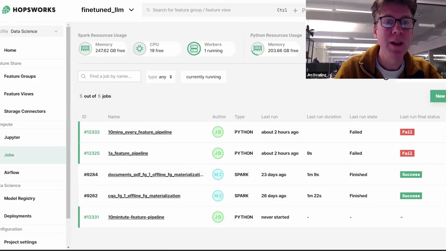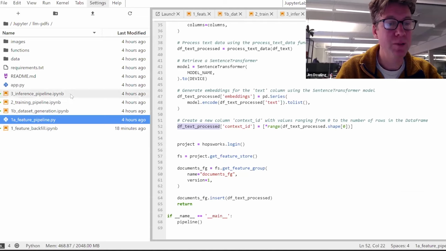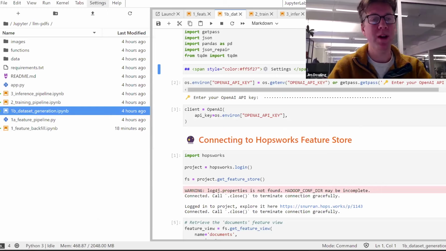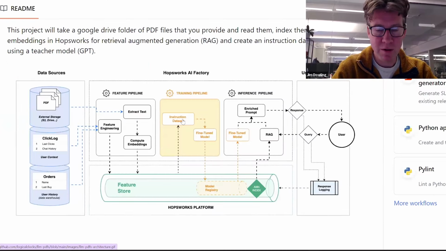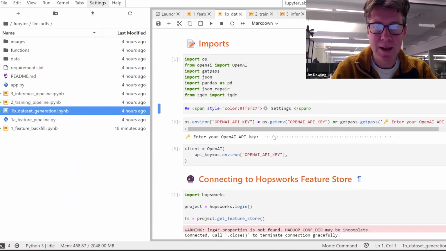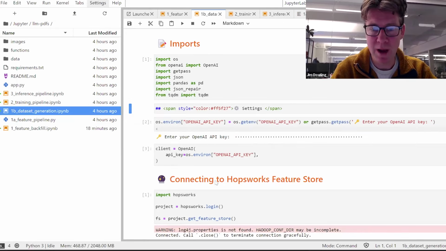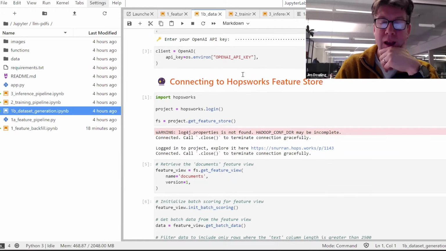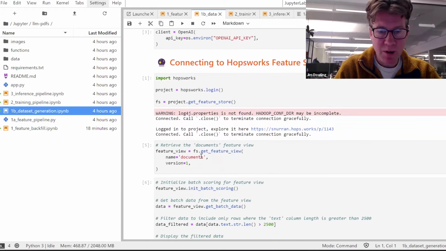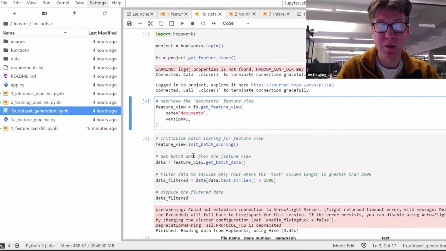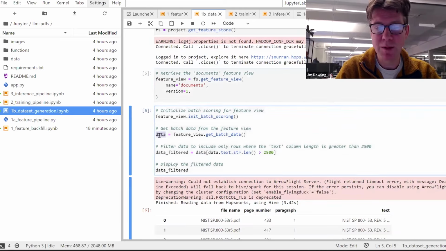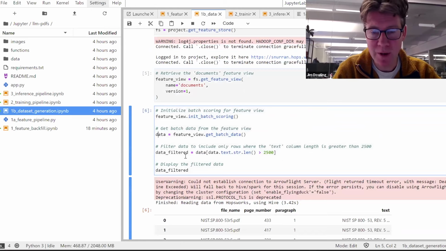And let's move on to the next step, which is the dataset generation. So if we go back to our diagram here, we want to create this instruction dataset. The instruction dataset, as I mentioned already, is going to use a trainer model. So we're going to use OpenAI as our trainer model. I've imported the OpenAI library here, you can see. And we connect to Hopsworks. We create this feature view, which contains our documents. And we're going to read those documents out as a data frame. So we've read them out as a data frame here.